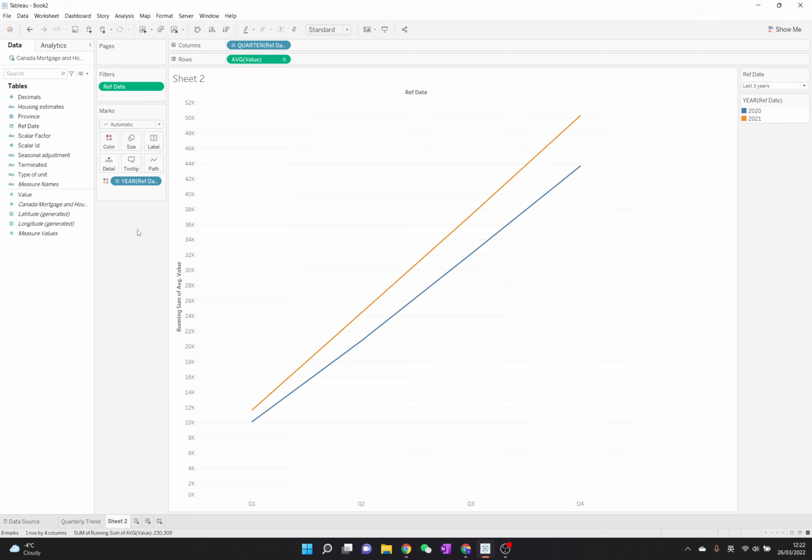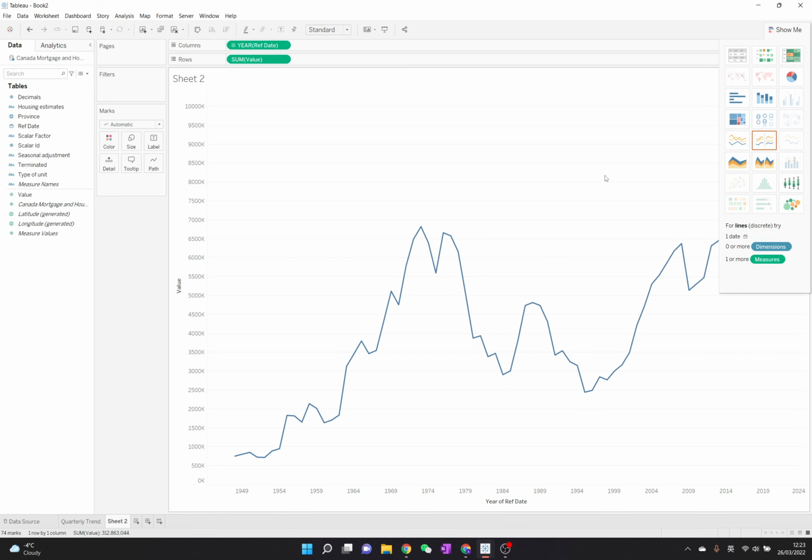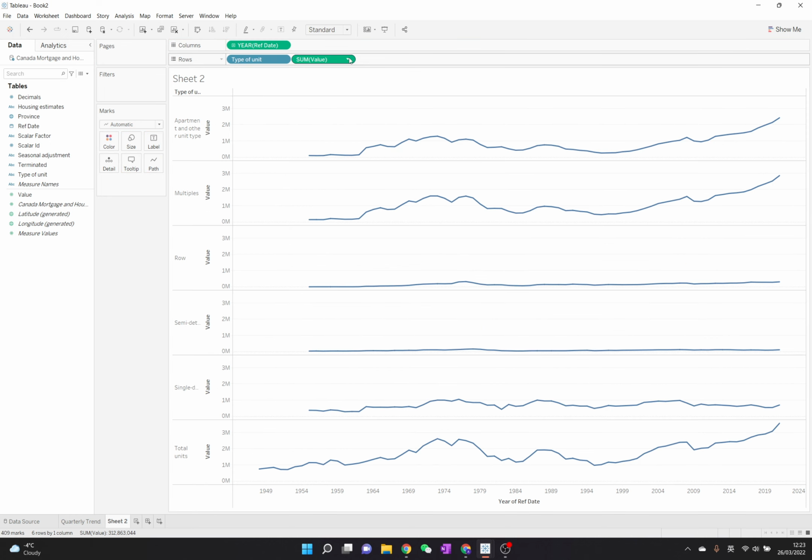So I'm not going to use this chart, so let's switch it. I can simply click on this icon to clear the sheet. That brings it back to nothing on the sheet. Still the line chart, the reference date, and the value, and still the line chart. This time I wanted to do a sparkline, where I put the type of unit in front of the value.